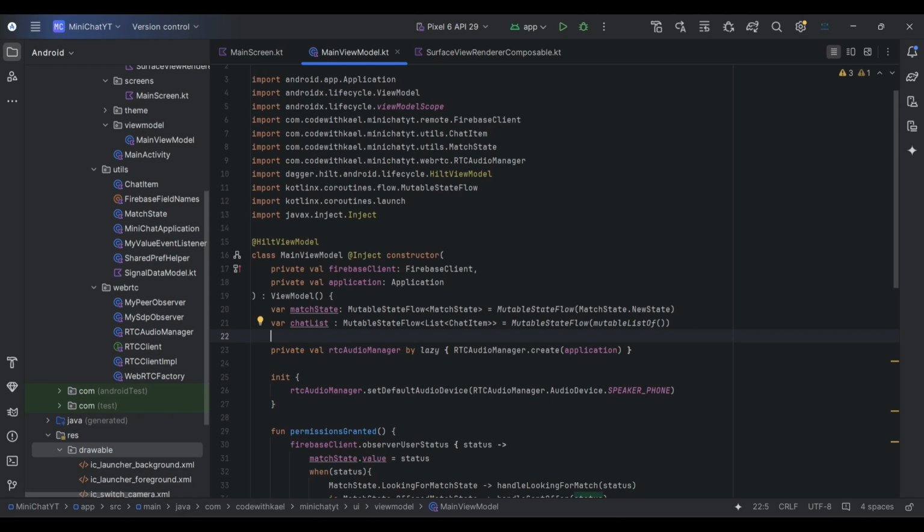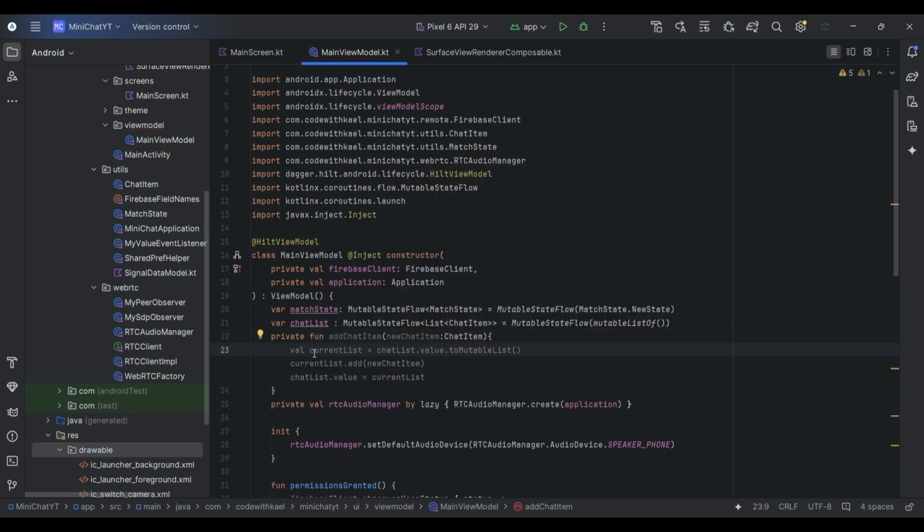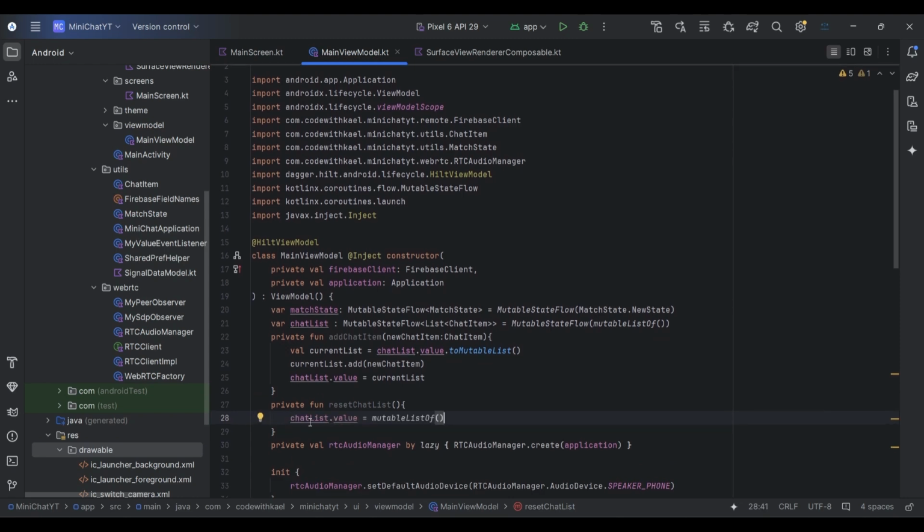So we should be able to have some functions. The first one is add chat item. It should receive the new chat item. We want to receive the current list, add the new chat item to the current list, and update the chat list's new value. Then private fun reset chat list. All it does is restart the value, or clear the value, of the chat list.